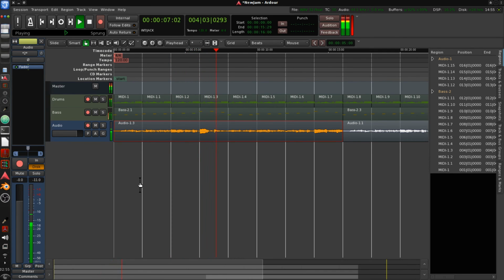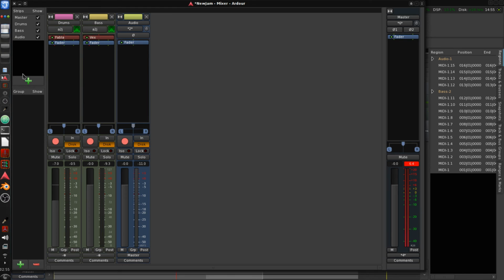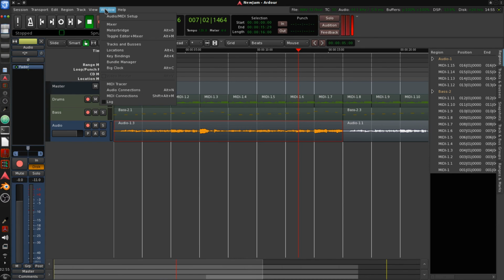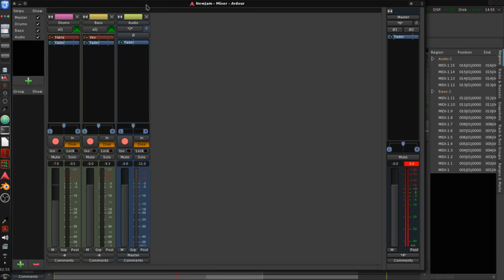Now, once you have everything set up in your track, you may want to go in and do some mixing. You can definitely do that. One of the other main windows of Ardour is the mixer. If you don't see this window available to you, what you can do, let me just close it. Let me save too. What you can do is just go into Window, click Mixer, and then there it is.